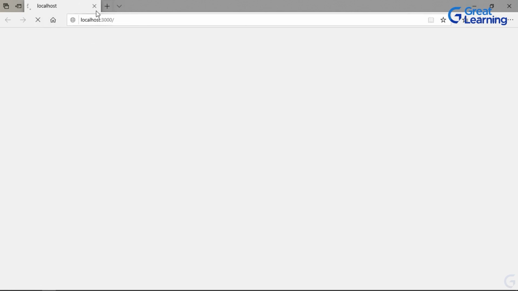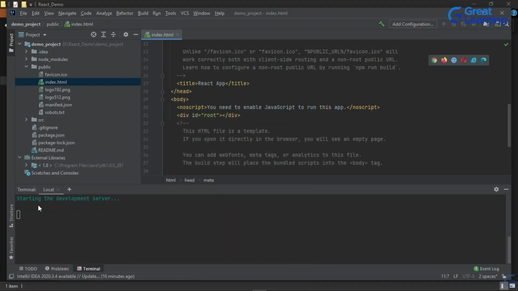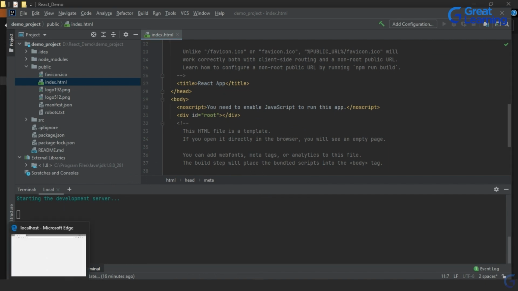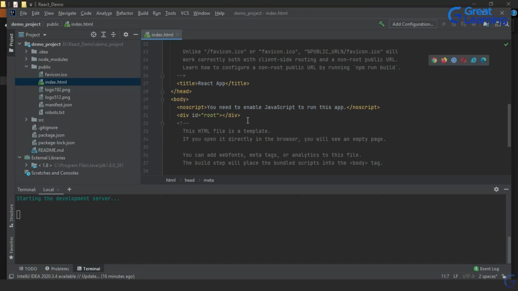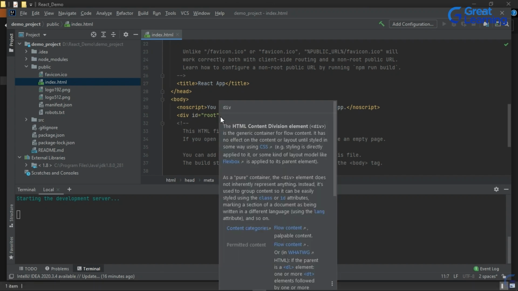This is opening up our localhost. Whenever we did this npm start, you can see that it is starting our development server, so it is opened up in our local browser. For me, it is Internet Explorer. Okay. So now this is the ID root, and we will render everything on this root.